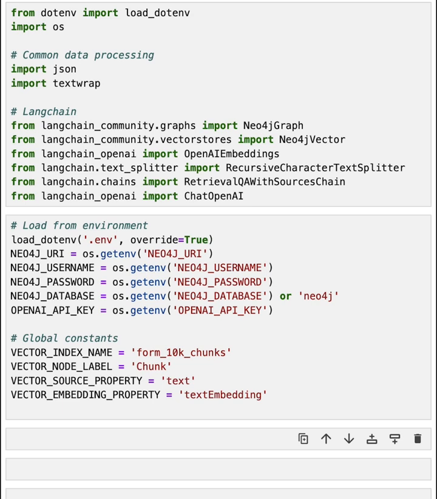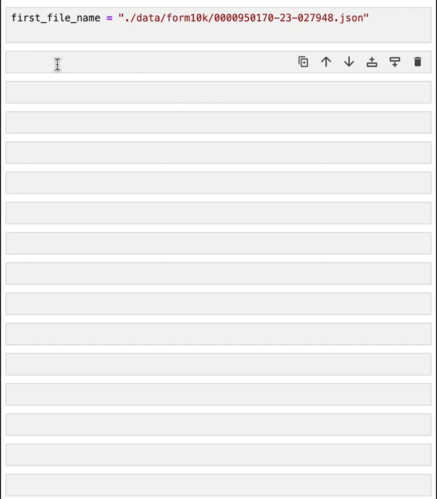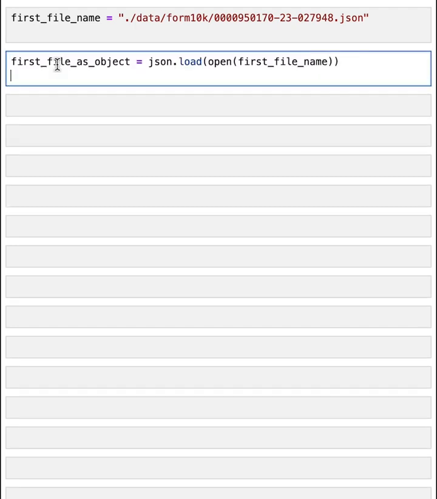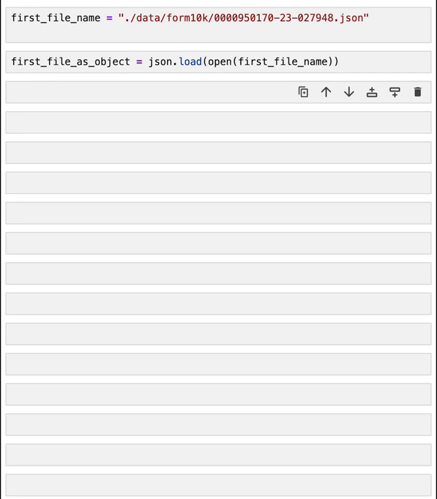Let's start by setting the file name and then loading just the one JSON file. First, let's just grab the name of the file we're going to use, and we'll call it first file name. And then with first file name, we'll load that JSON and store it as a variable in Python. We can take a look at that to make sure that it looks like a proper dictionary.